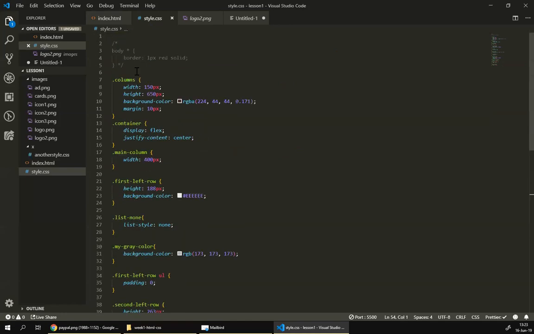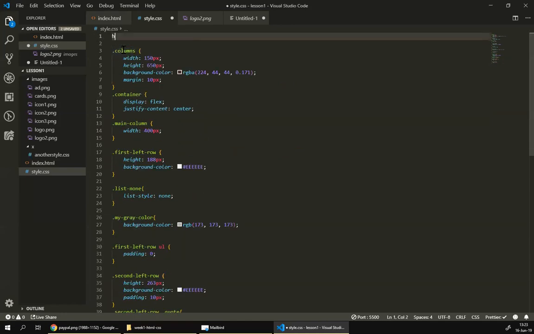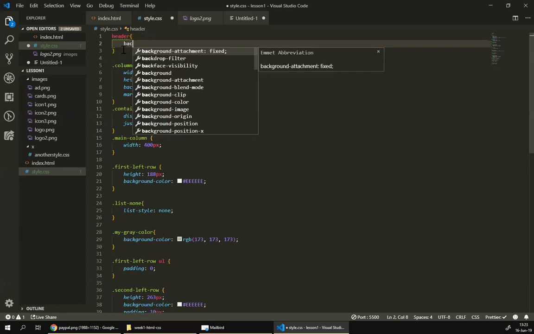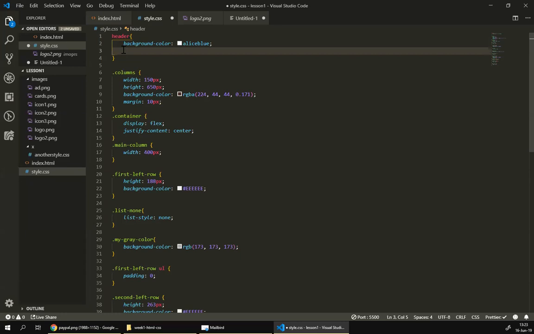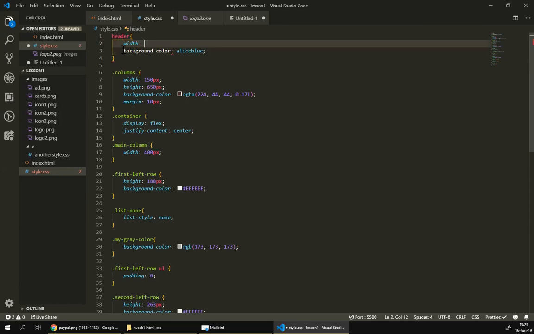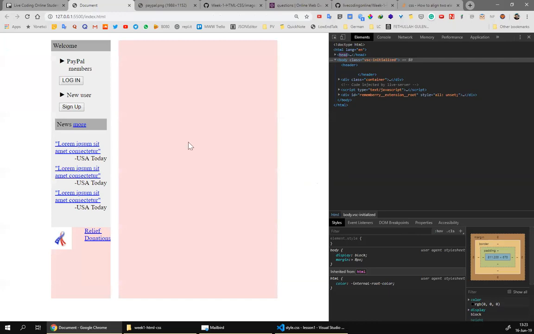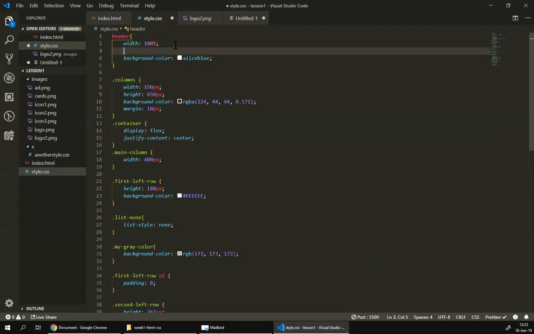First of all, the header is at the top, so I will do it here. Let's give a background first, and let's make it blue, and then the width of the header should be 100%. And also the height should be 6 pixels.